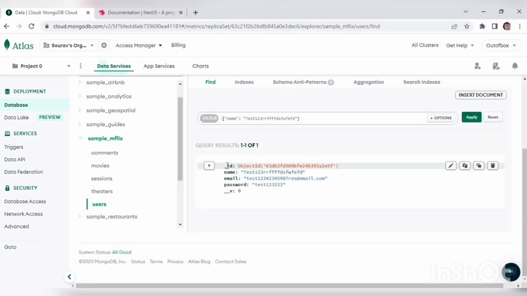Okay, so we have done our get and post endpoint. So this is how we can do our connection string and can get and save the data into the Mongo database using the mongoose using Nest.